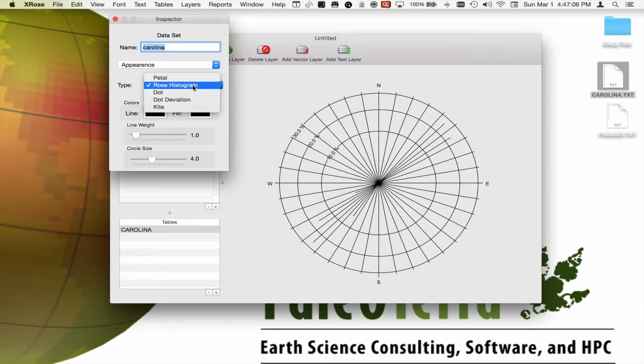Now we also have a dot diagram. Again, this is when you might want to consider doing a linear rather than equal area. But with this one, we can also change the circle size, make it bigger or smaller, depending on your preference. Now, again, we can also change the color and the fill lines, so you can do a little bit there. Dot deviation, which is a little bit more complicated type of plot, and a kite style plot.